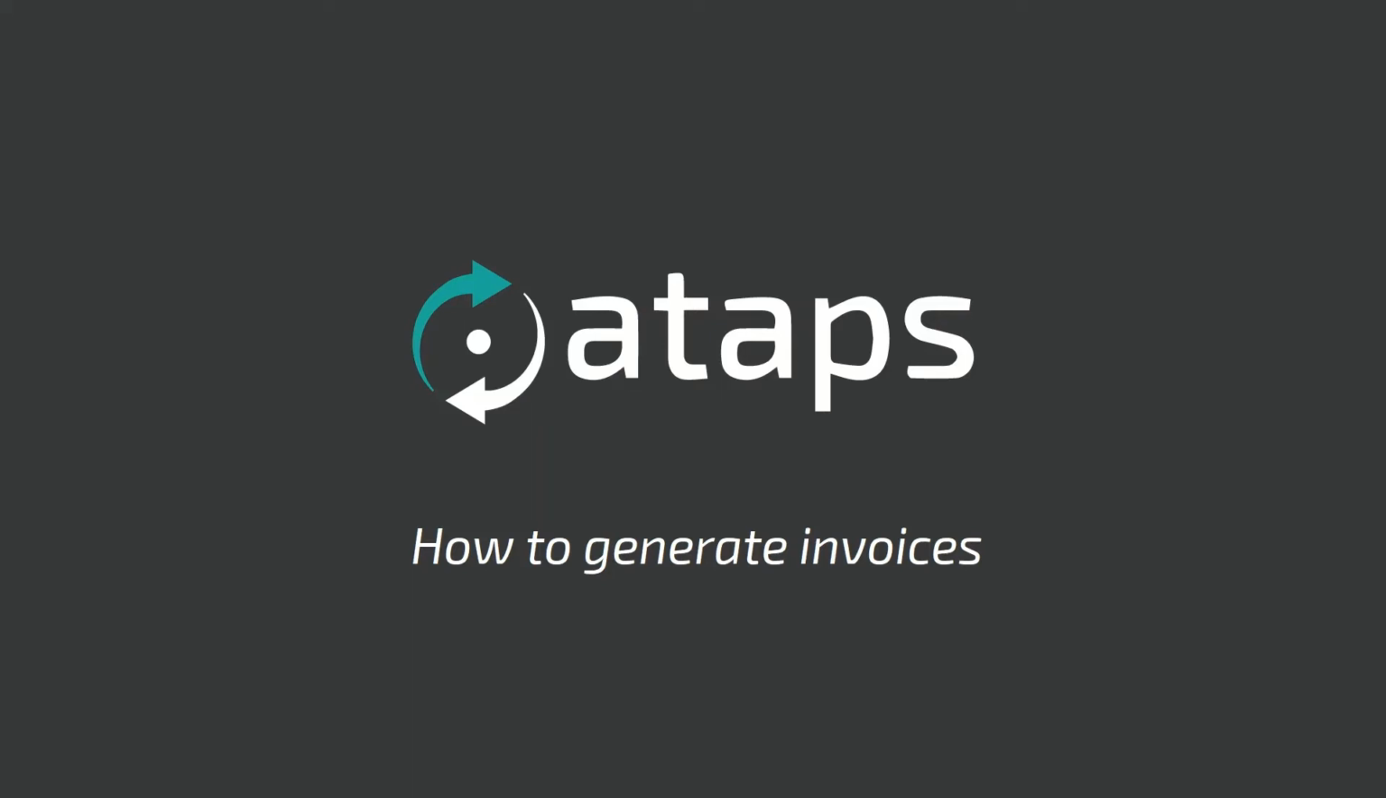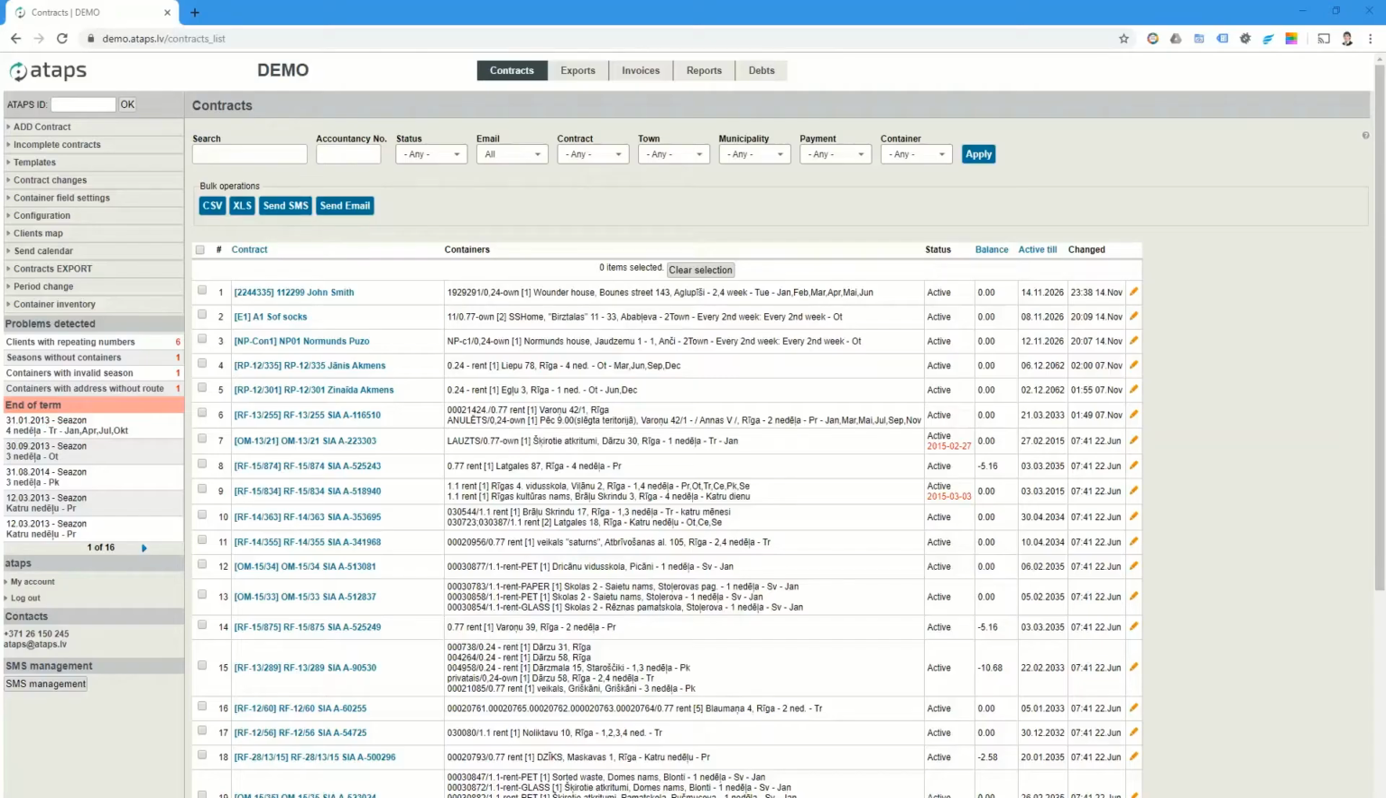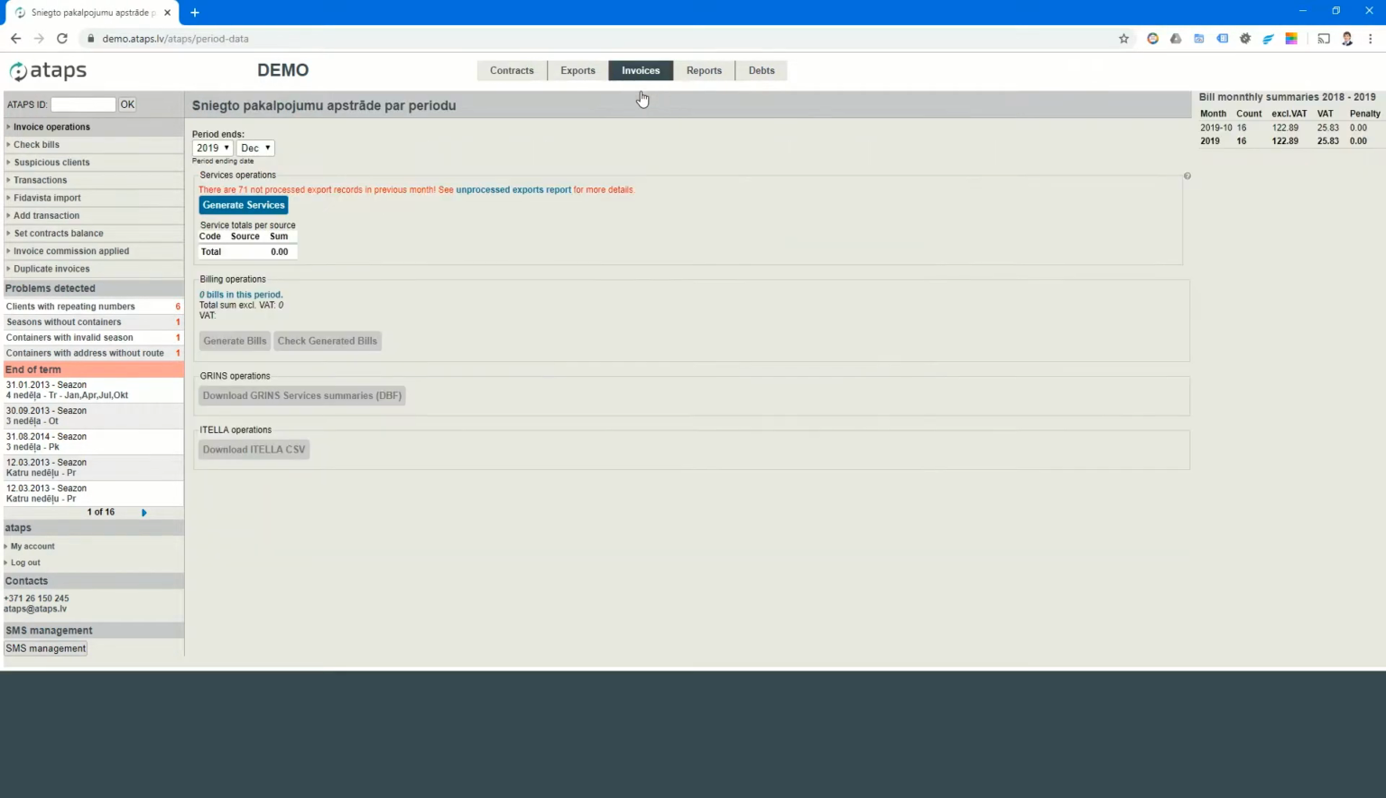Welcome to ATAPS video, how to generate invoice. In this video tutorial, we will go through the process, probably the most important process within the company, how the bills are generated within the ATAPS system. The bill generation tool is located under the invoices. The first one chosen is the invoice operations.